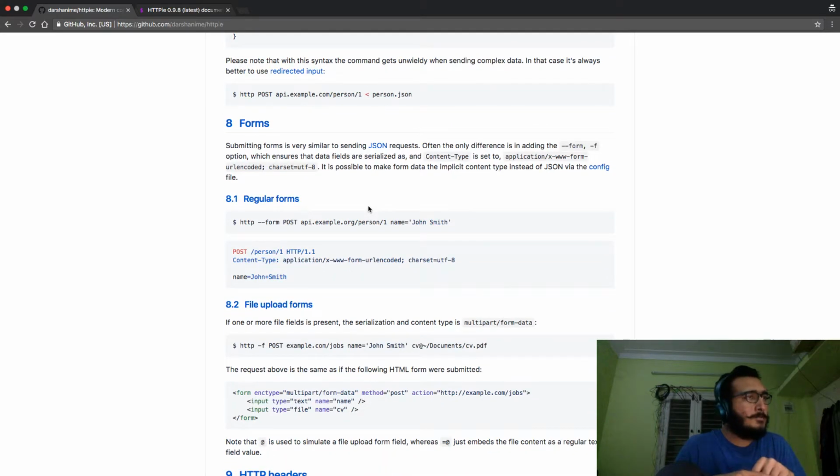Form data, submitting forms is there. Some of the differences in adding the form itself. Serialized as, and content type is set to application.